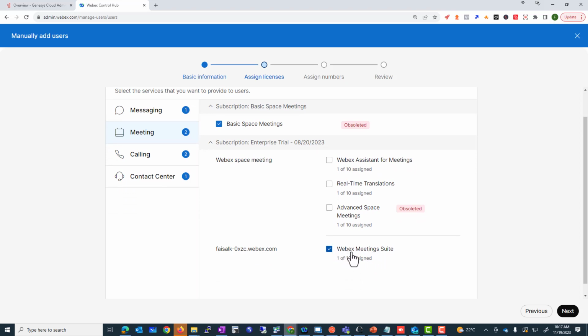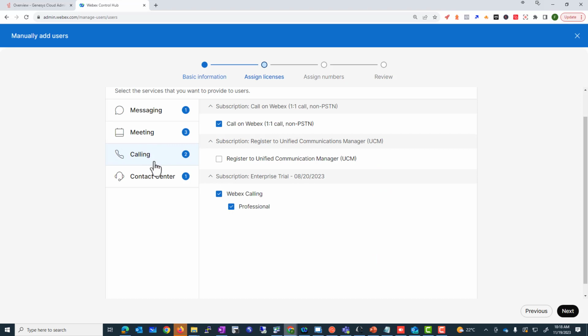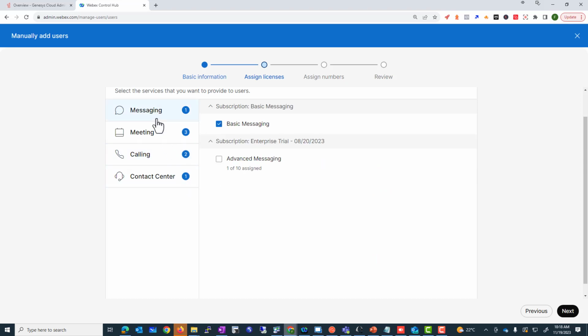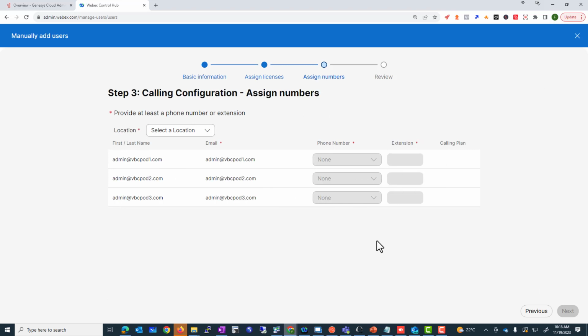So I'm going to assign myself Webex Meeting Suite, as well as some real-time transaction, just for the fun of it. All right, so that's all the licenses available. There are some advanced licensing available to you, so feel free to use that if you want to. All right, so let's click next.